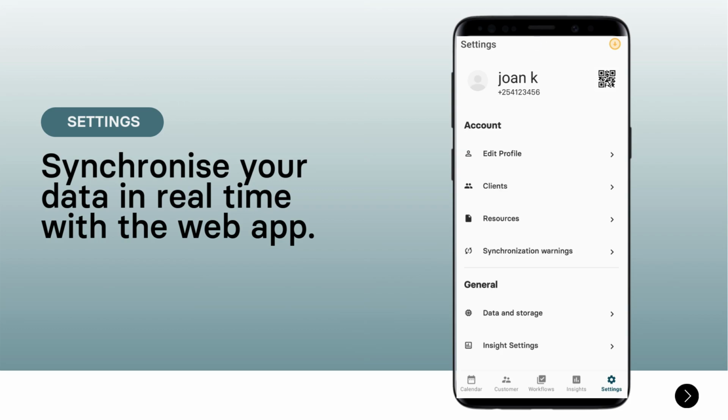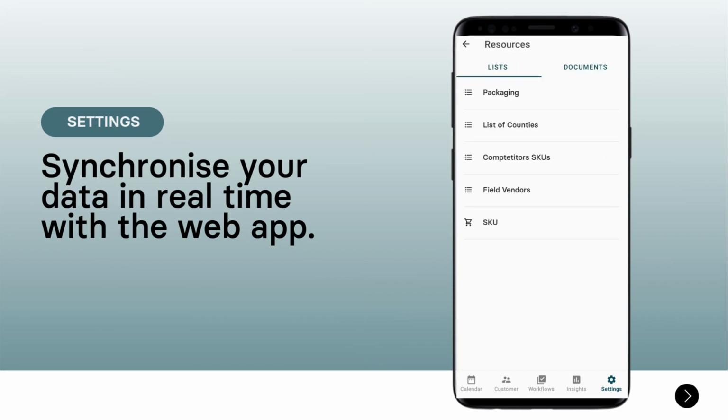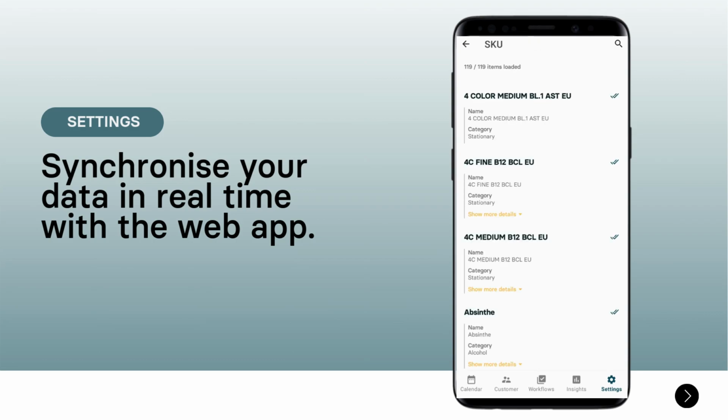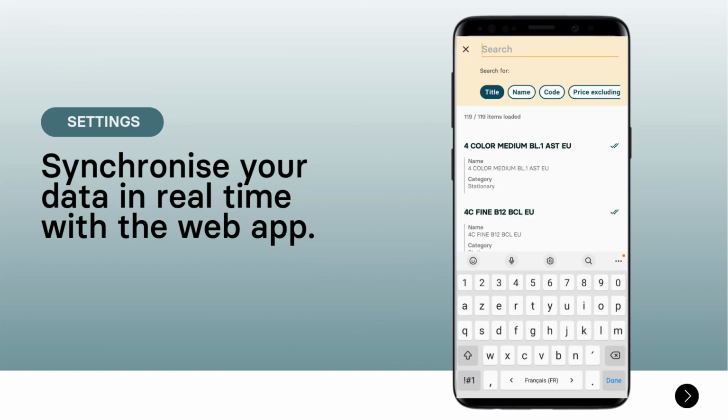In the settings, you're also able to view the resources. Under resources, you have several lists that are available for you to be able to view. For example, the SKU or product list, where you can see the list of products and their prices. You can search for a product by clicking on the search button and indicating the name, the same way as we are seeing in the client or customer section.